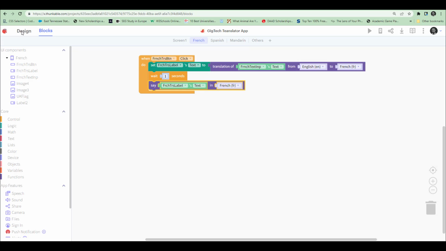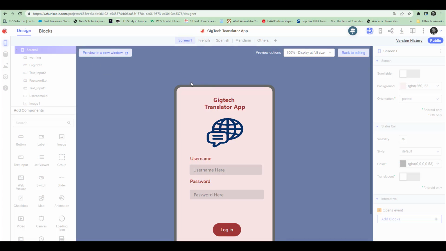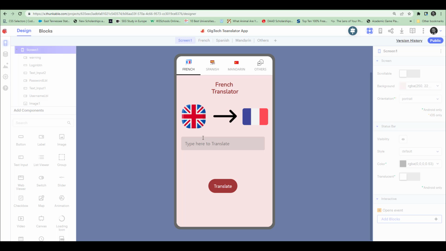All right, now let's check if this is working or not. Let's run it to see what we've done so far. I'm going to try a short one. When I click on login, it tells me the length of your username and password must be okay. So I just need that to be able to log in. I could just type anything, and when I click on login, it takes me to the environment.